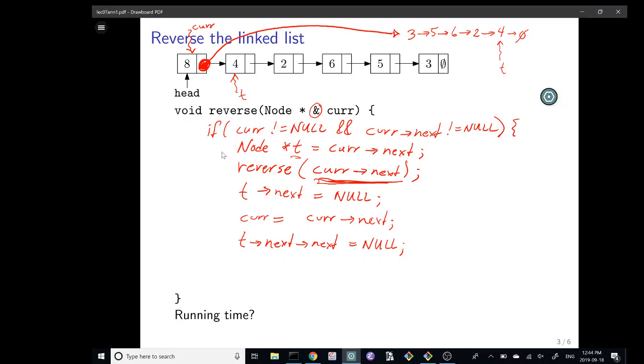So let's walk through all the code and we'll see what's going on. So first of all, we're checking to see whether we're done. And just think about it as being starting at 8. We're not done yet. We're not even close to done, right? The length of this linked list is much more than just one thing.